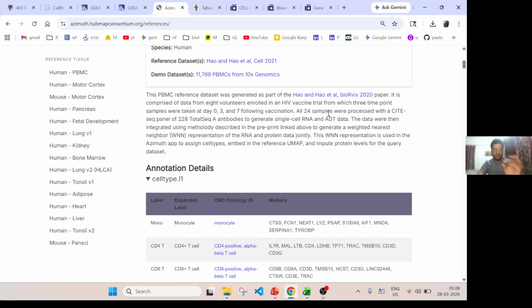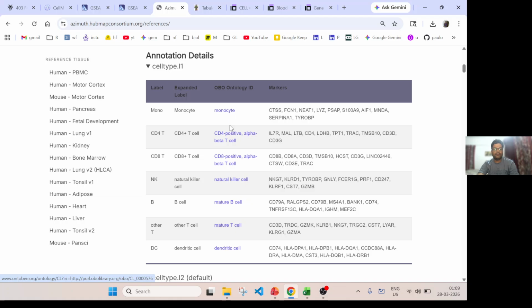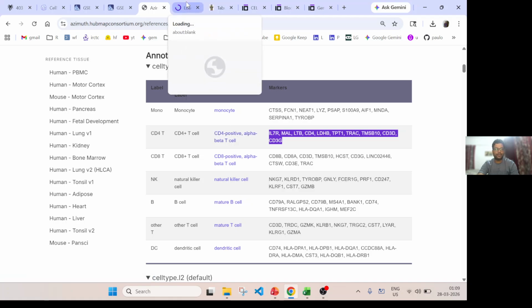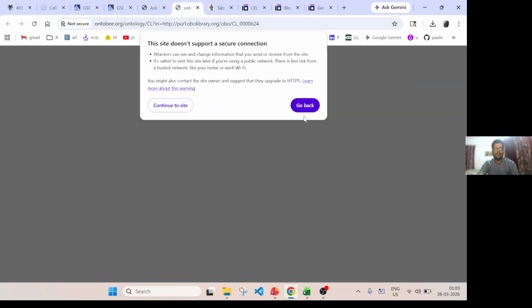One more thing I liked about Azimuth is this link. They say these are the markers for this gene, and they have given a navigation to an ontology database. Okay, this points to a site that doesn't support continue. That's fine.